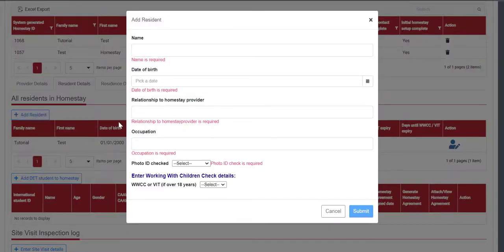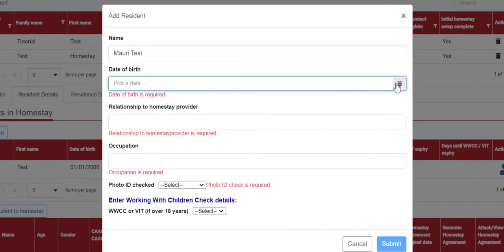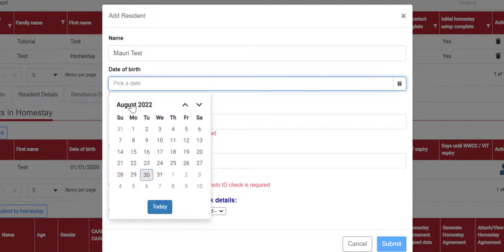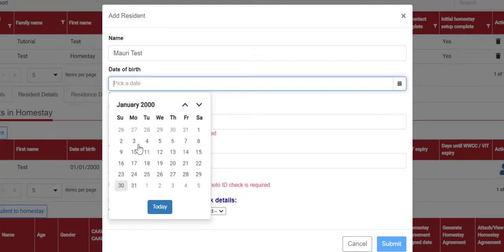A new pop-up window will be displayed, where all the fields with a red asterisk are required to be entered. Click on the name field to enter the resident's name. In this case, I will type Mauri Test. Then, click on the calendar icon to select a date of birth. I will select the year 2000, January 1st.